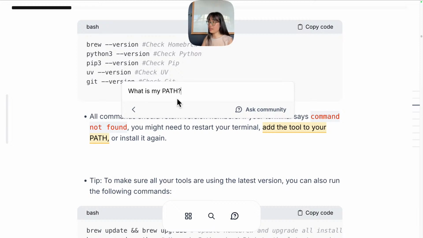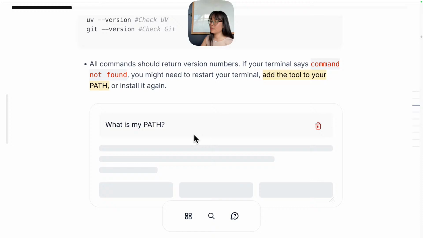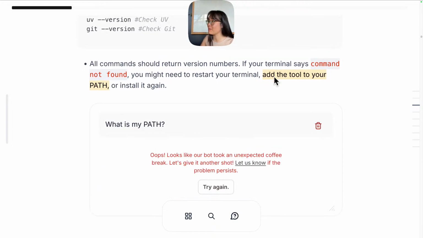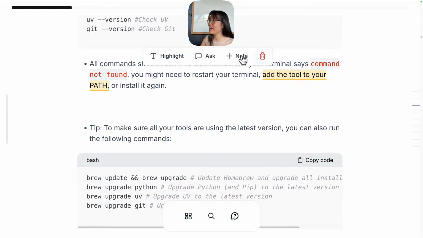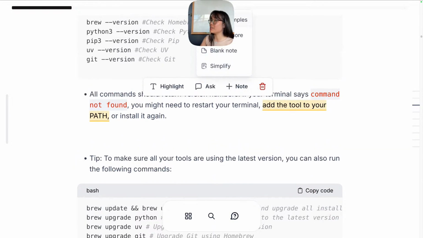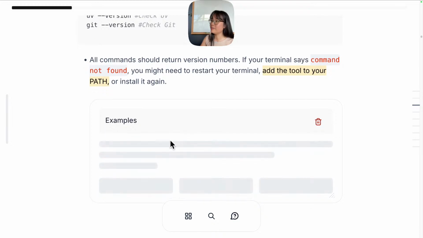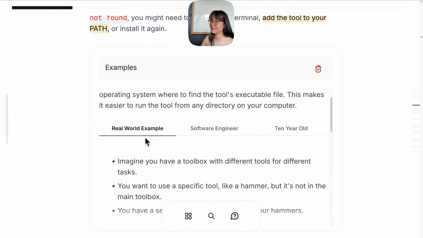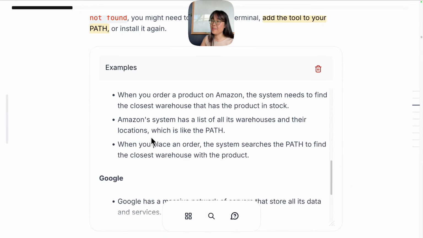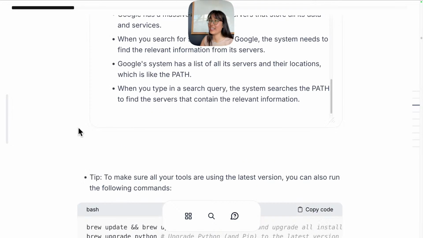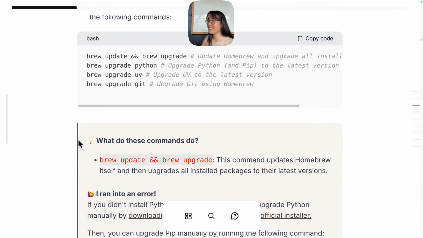What is my path? Oh, right now it's taking an unexpected coffee break, which is all good. But you can always ask, what is my path? And look for some examples as well. So that's totally possible too. And this applies to all of the concepts in this project. You can just highlight anything and ask for an example.